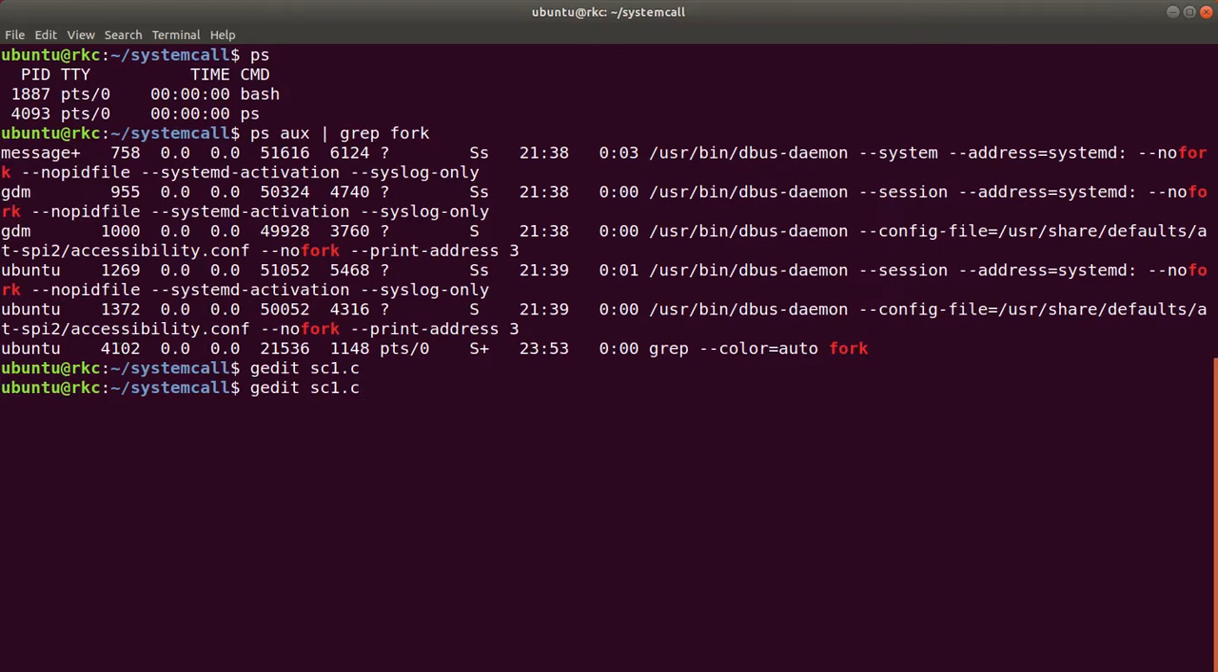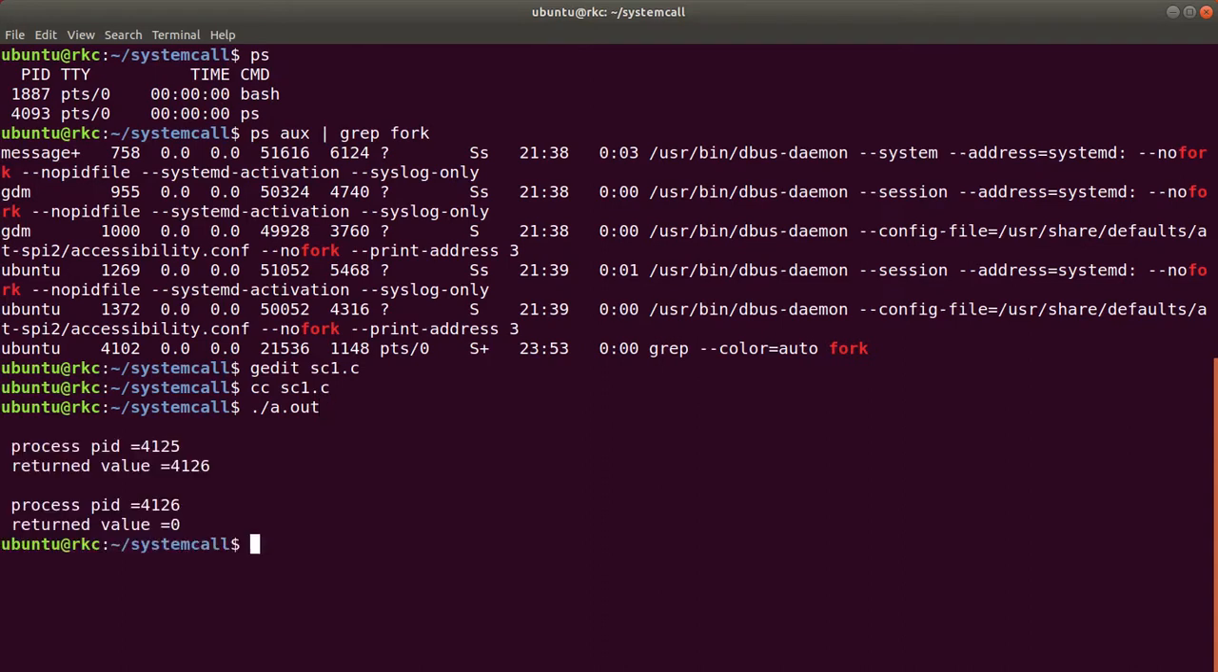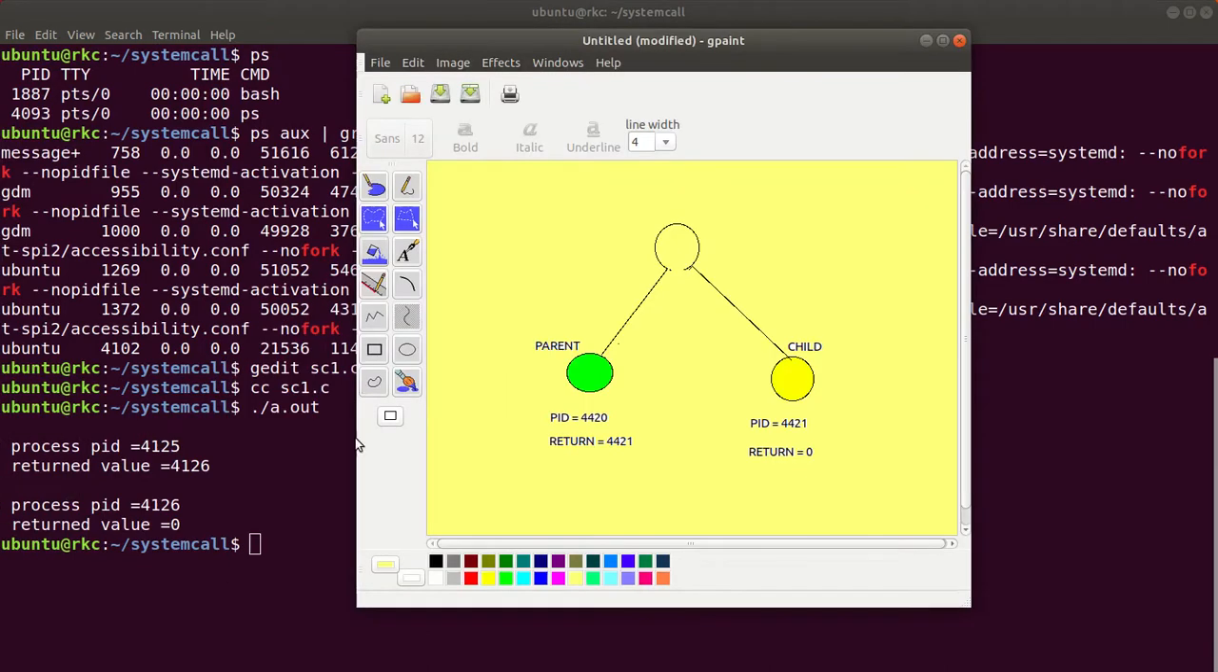Now compile this program with cc. Compile my C program with cc space filename.c, and execute this program with the command ./a.out. Now if you observe, the process ID is 4125 and the return value is 4126. So in this case the return value is non-zero. Therefore these two statements belong to my parent process, and these two statements belong to my child process.